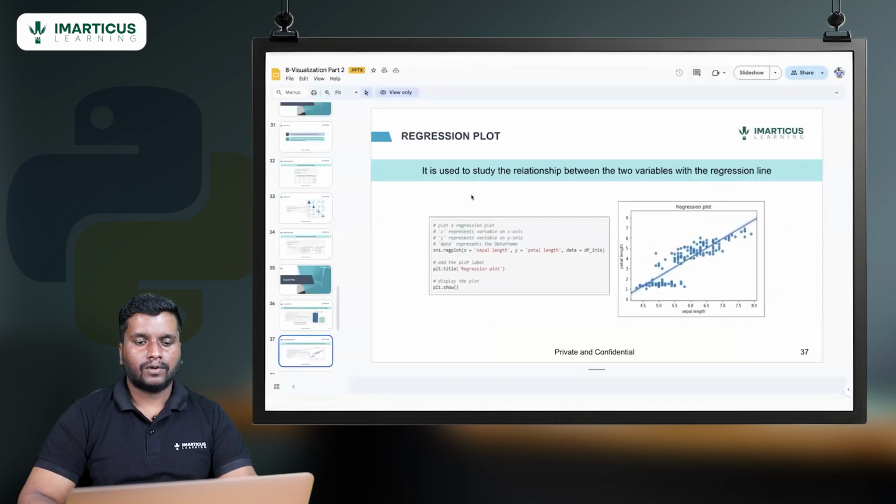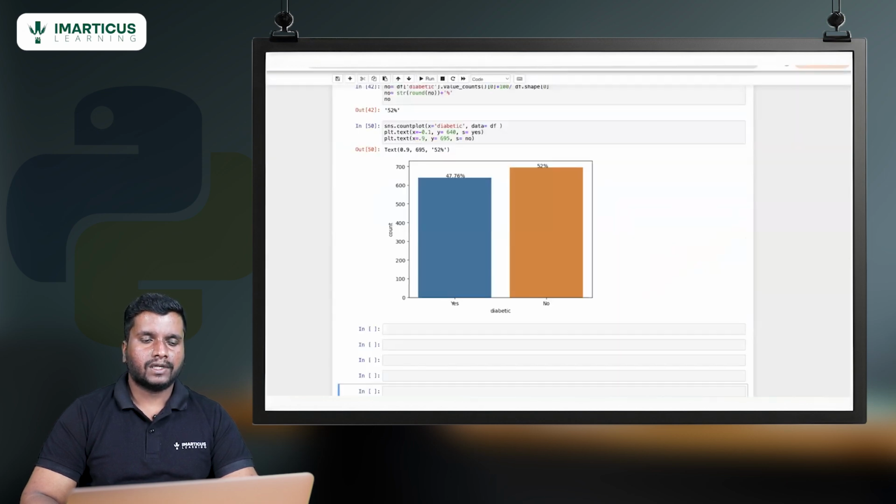Now there is another plot, that is a regression plot. Regression plot is used to create a relationship, a regression relationship between two values. We can see the reference over here for the iris dataset, but we will use it for the insurance claim dataset. So we will put claim on the y-axis, and on the x-axis we will put BMI or something.